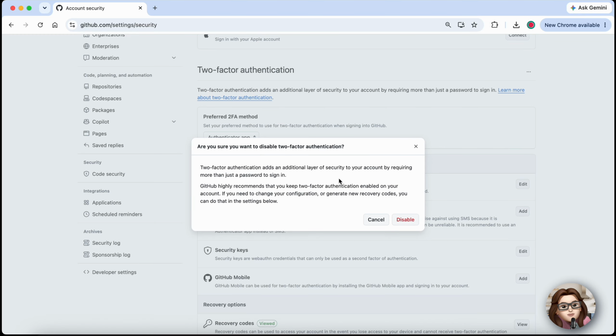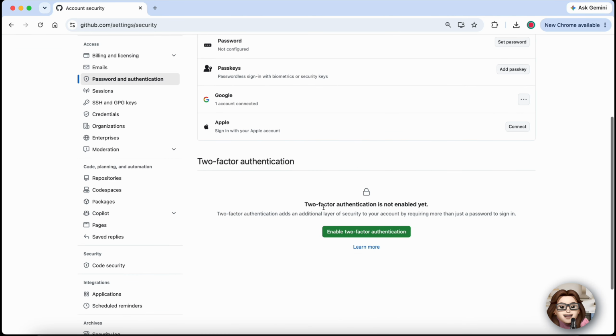GitHub will display a confirmation prompt. Review the information and click Disable to confirm the change. Once GitHub processes the request, two-factor authentication will be disabled on your account. And that's how to disable two-factor authentication on GitHub.